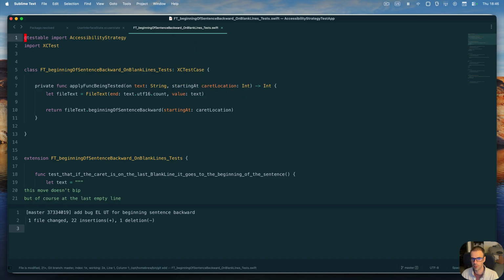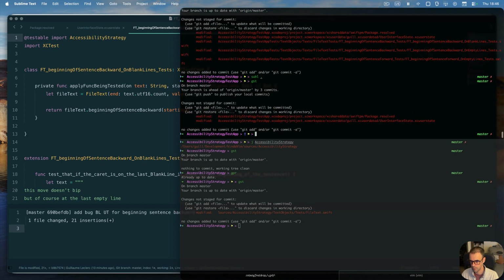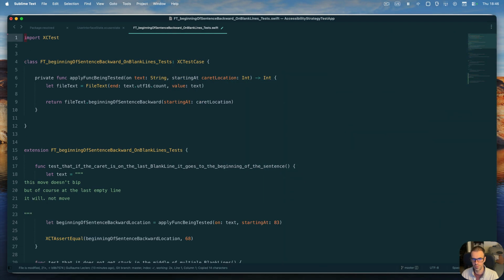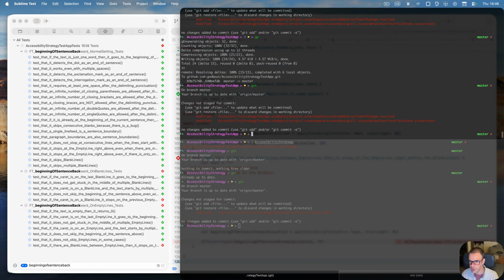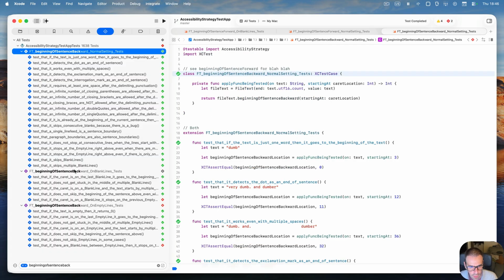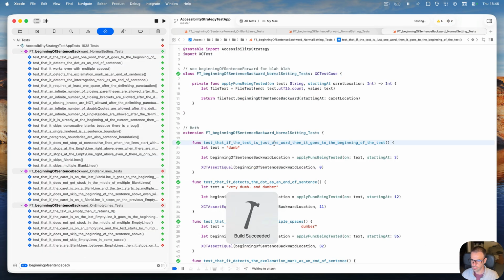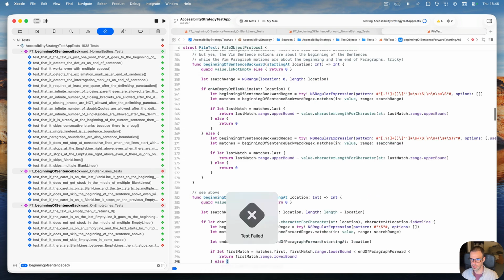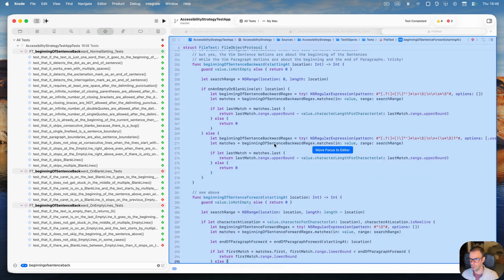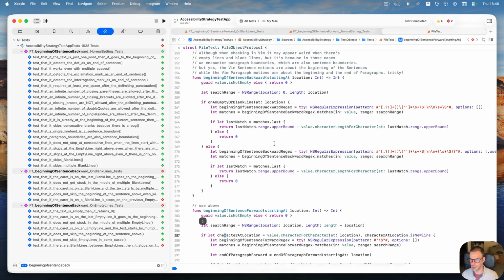Now this one. Blank line. Okay, and now we're going to be able to start. Then we're going to run this backward. And then we can go to the file test, and we have two failures, perfect, in beginning of sentence backward.